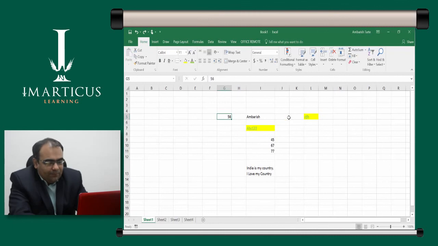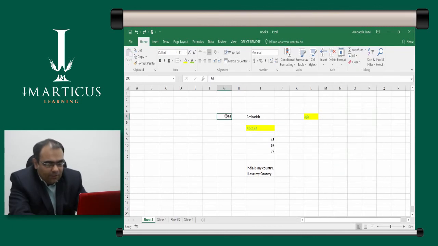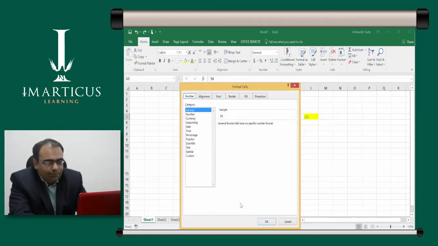The other method of coming to the format, apart from the ribbon method, is I can always do a right click on that cell. When I do a right click, I have the format cells option here as well. It's the same window that will open up. Okay, that's another method to do the formatting of your cells.